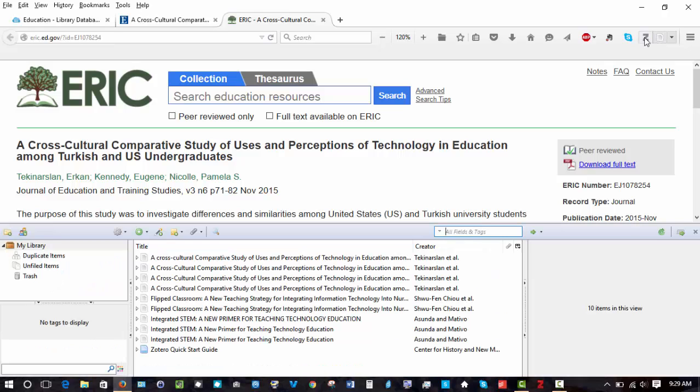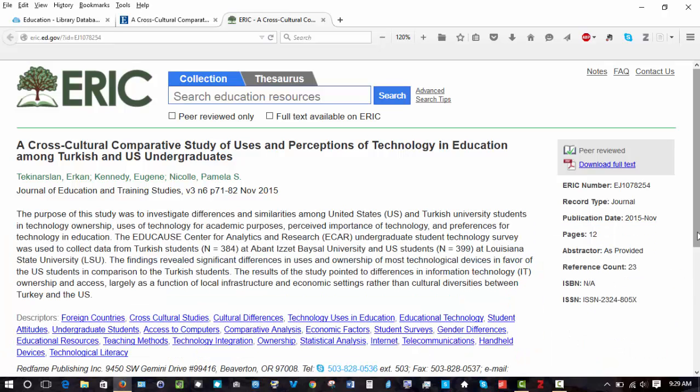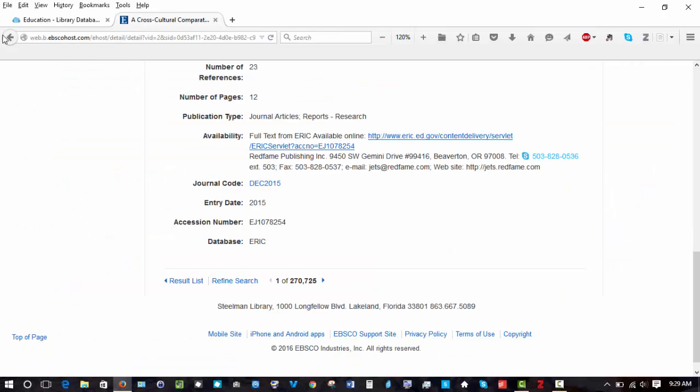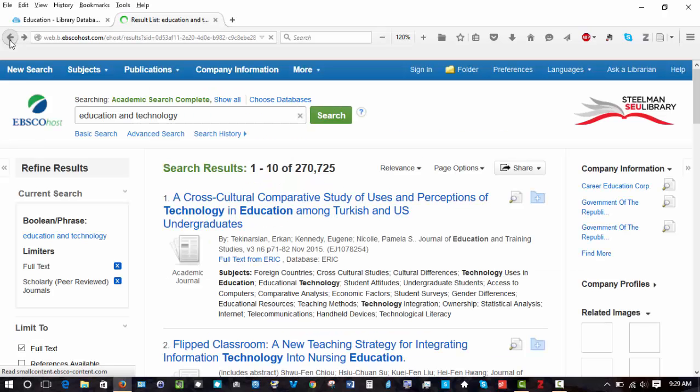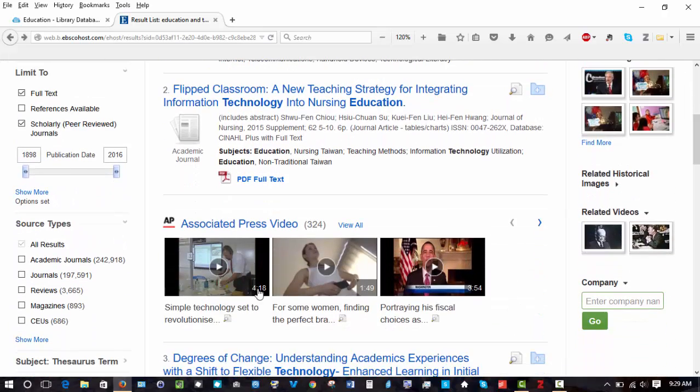If we open up Zotero, we'll see here's a cross-cultural comparative study and there's the full text. We just click X to get Zotero out of our way. All right, I'm done with that. I'm going to go back to the database, click back, and go back to our list of 270,000 items. Okay, now the second one, the PDF is right there.